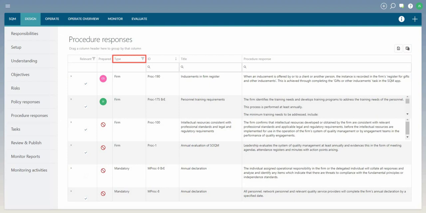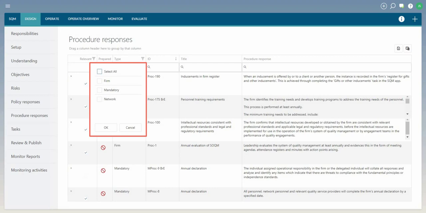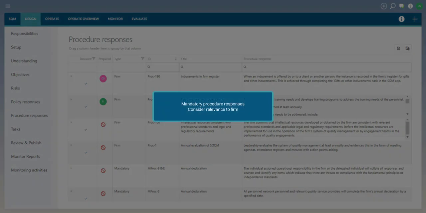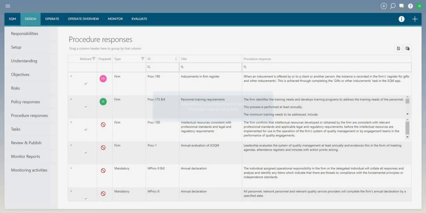This page includes a table that contains mandatory procedure responses, network procedure responses, and firm procedure responses. Mandatory procedure responses are those procedure responses that are prescribed by the firm's applicable quality management standard. The firm must consider if they are relevant to the firm.